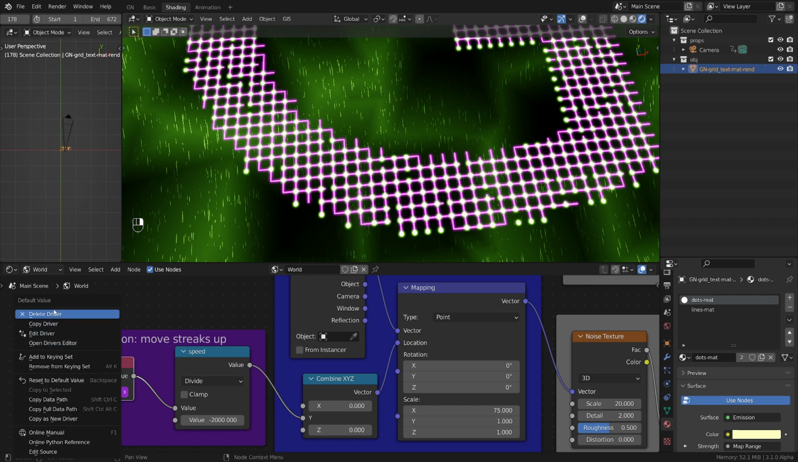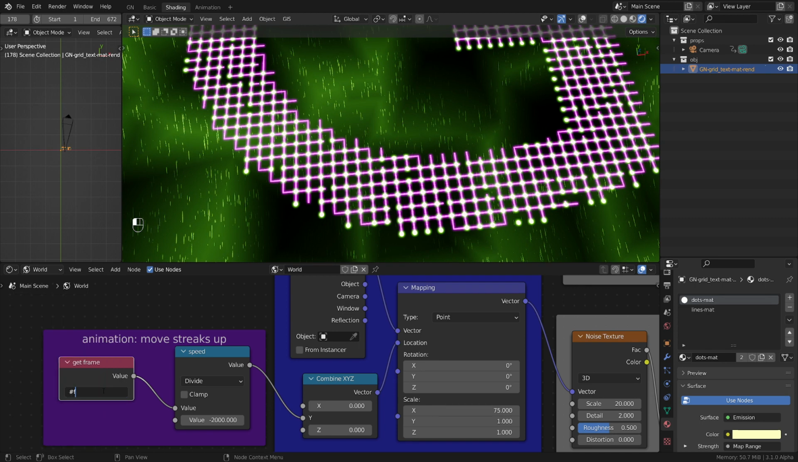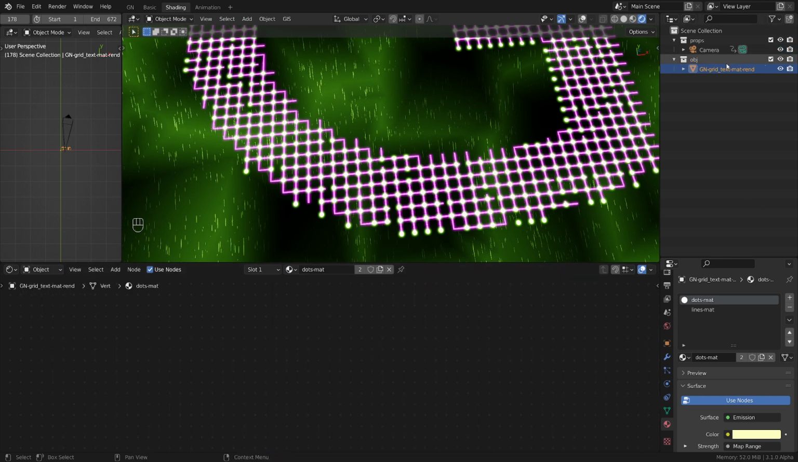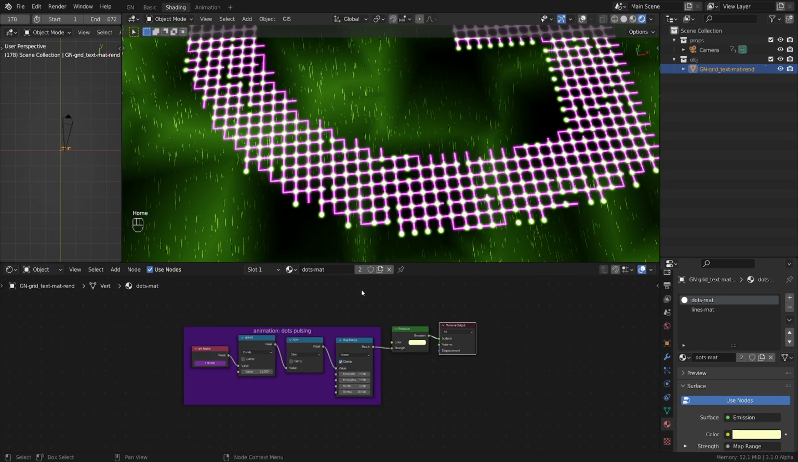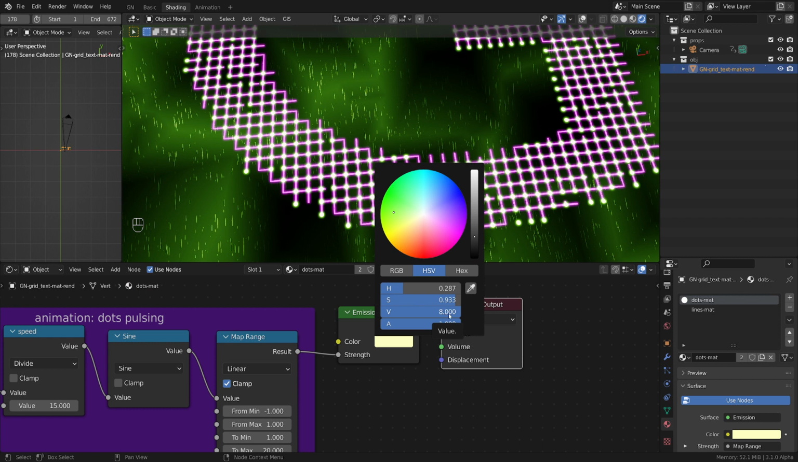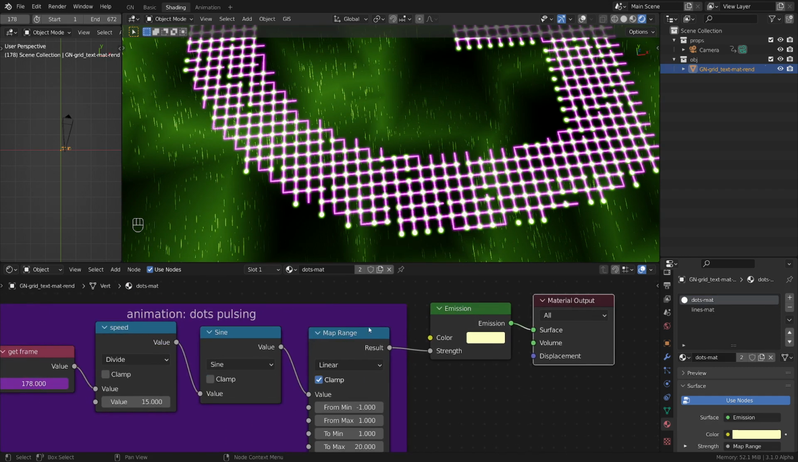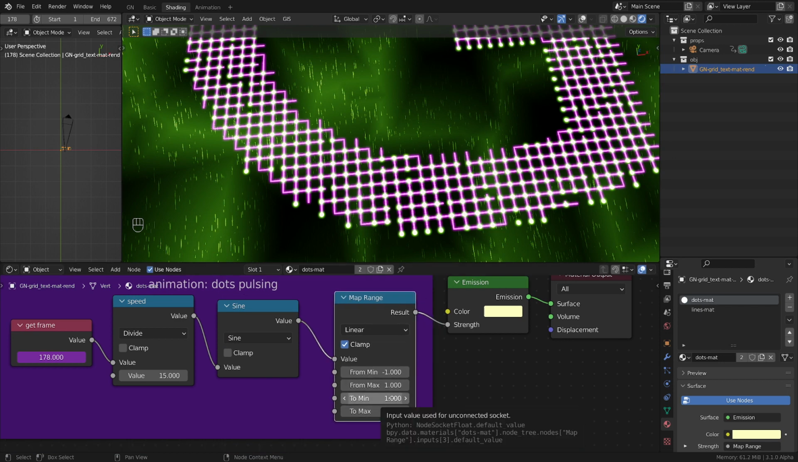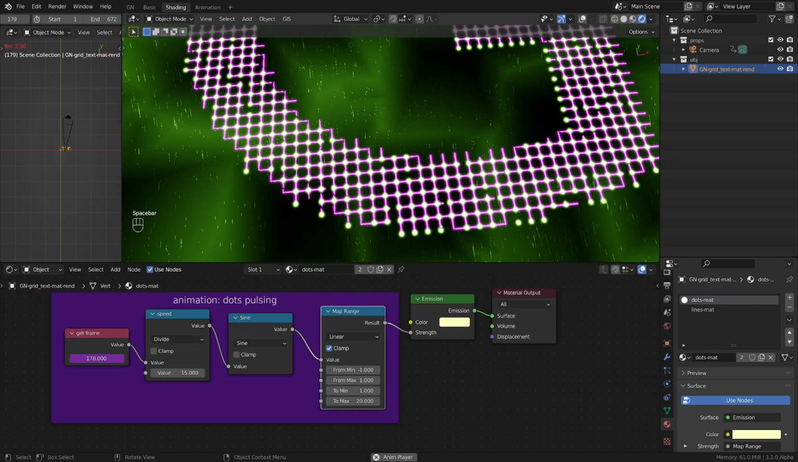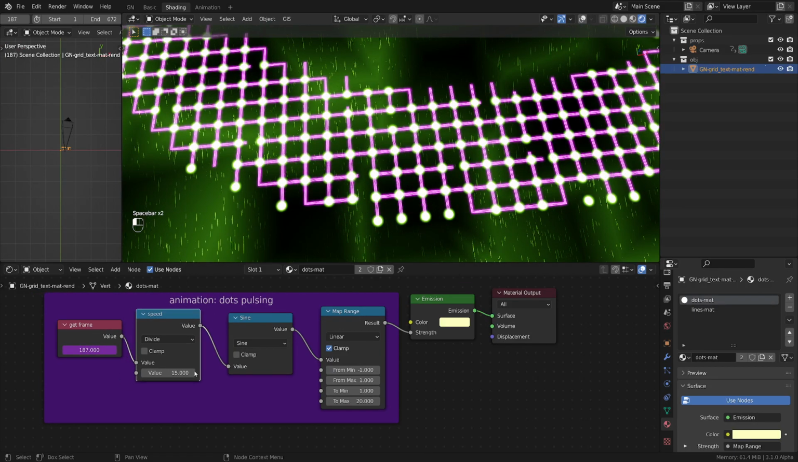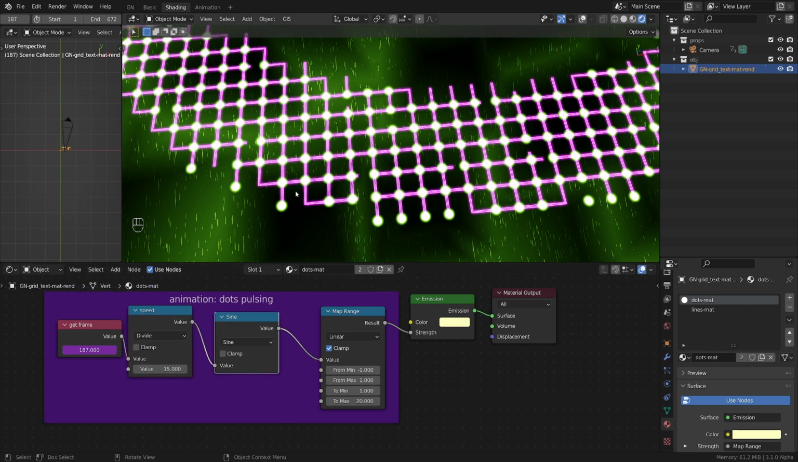So this is how this works. Back to the object shaders and the dot material. It's an emission material with these values, a very high value of 8, and then the strength is controlled by this map range that gives a value from 1 to 20. That gives us a pulsing effect, because again we use the frame and divide it by this value to decrease the frequency of the pulse.